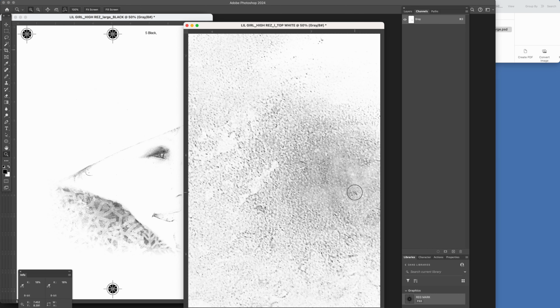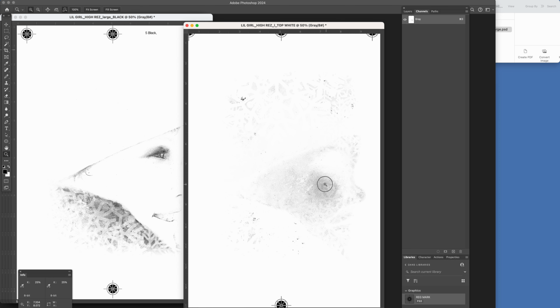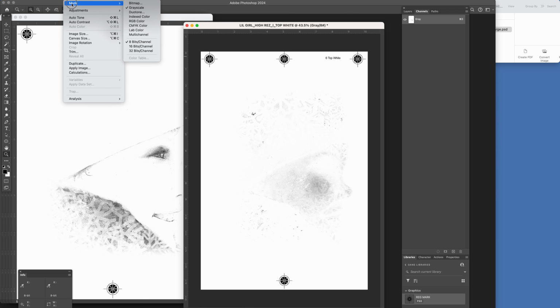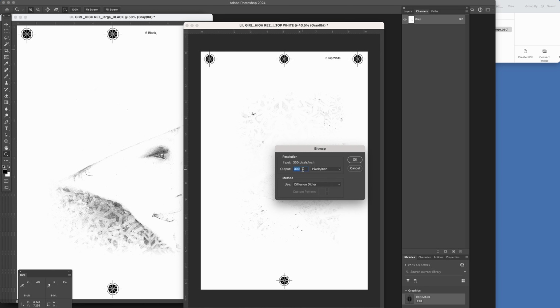So for the top white, you see it's all gray. I'm going to go to image mode bitmap. I'm now changing this to 600. Depending on your film printer, it could be 600, could be 1200.